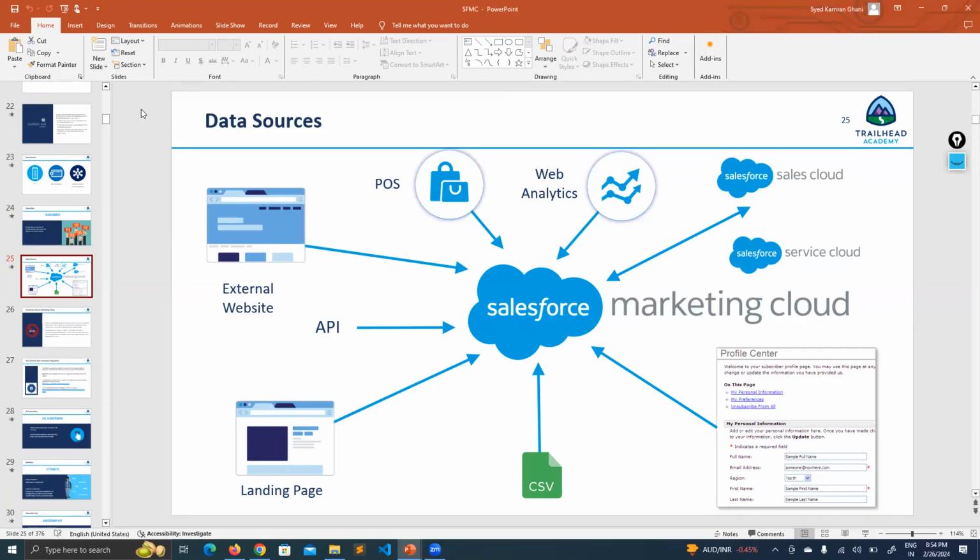But through some internal integration that is a part of the coding, we can connect our external website to our Marketing Cloud. So if they are querying anything on the external website, the subscriber data will be created in the Marketing Cloud.